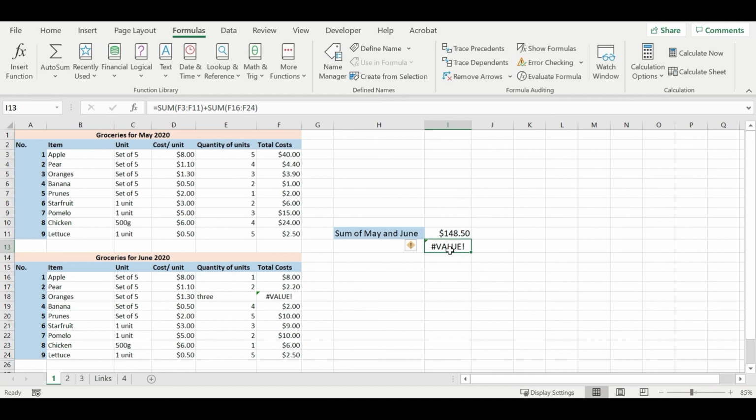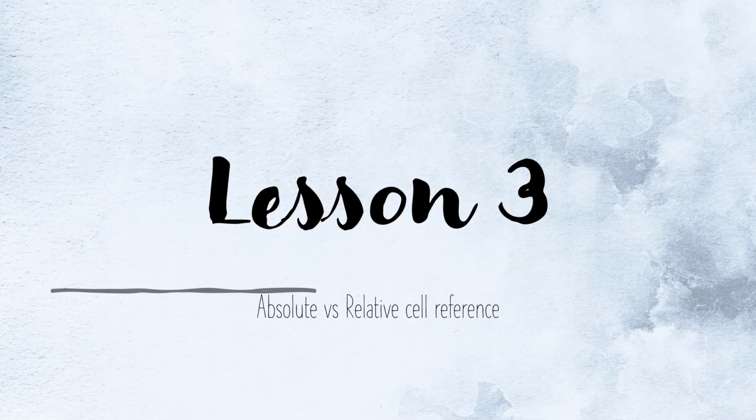Now that was an introduction to using functions and how to troubleshoot them. In the next lesson, we will learn how we can copy our functions to other cells the smart way, using absolute and relative cell references.